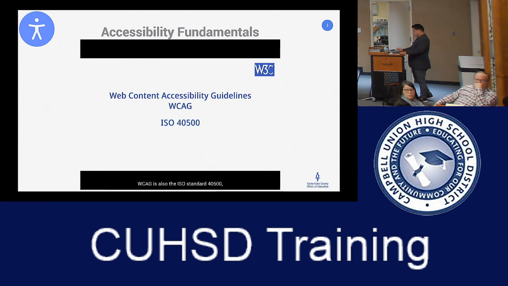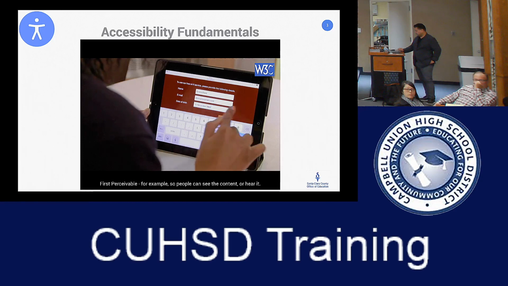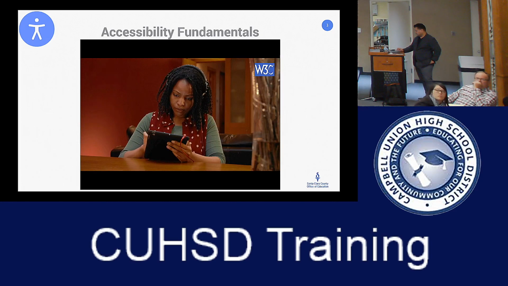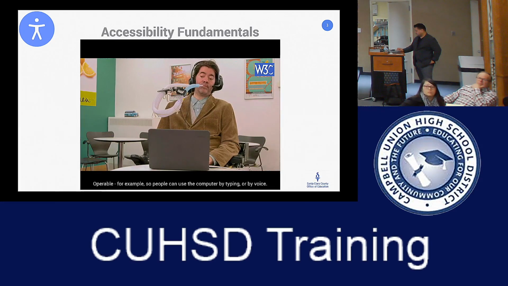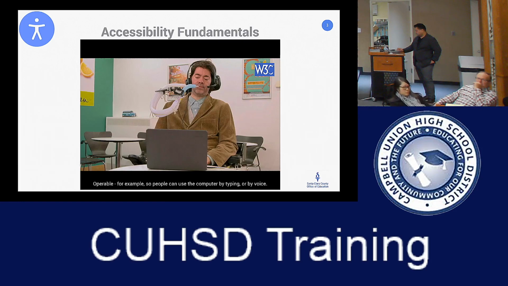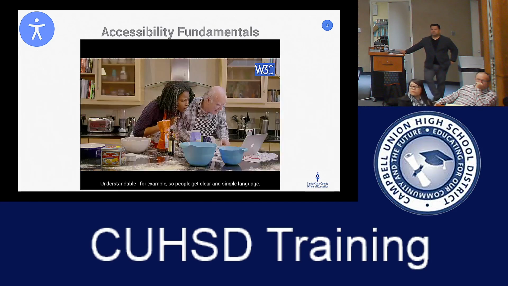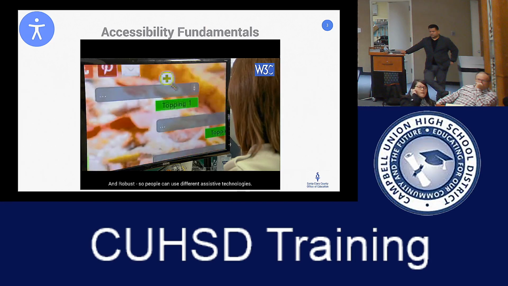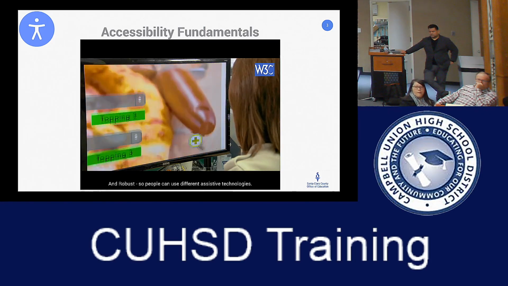WCAG is also ISO standard 4500 and adopted in the European standard called EN 301549. It is built around four core principles. First, perceivable. For example, so people can see the content or hear it. Operable, for example, so people can use the computer by typing or by voice. Understandable, for example, so people get clear and simple language. And robust, so people can use different assistive technologies.